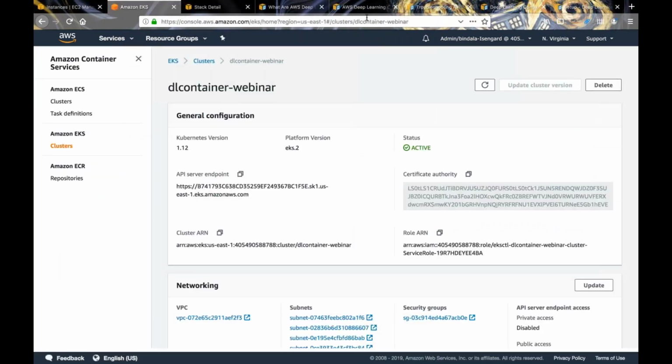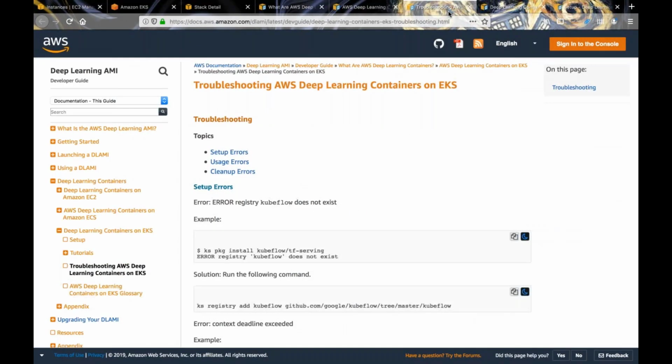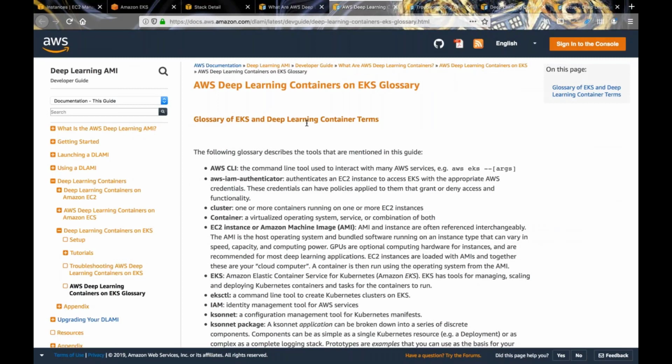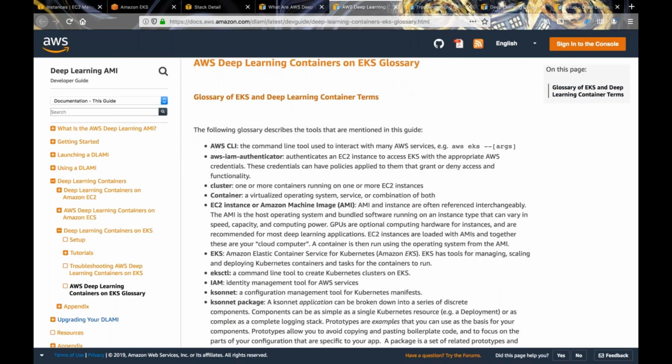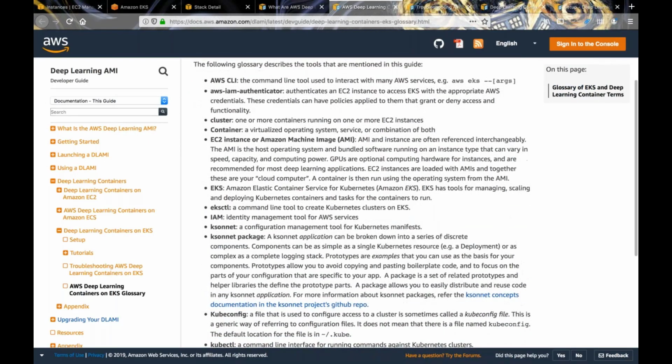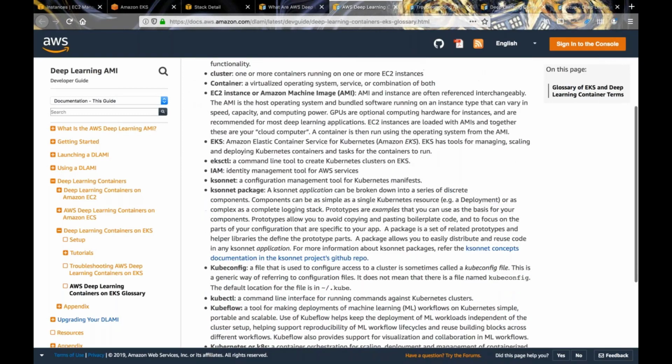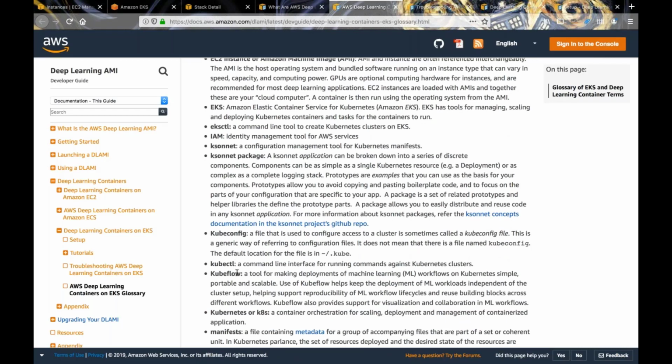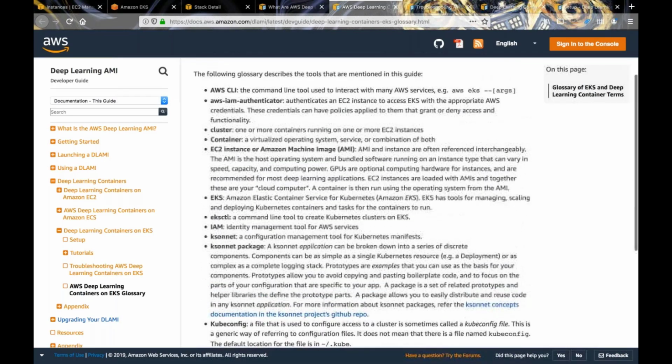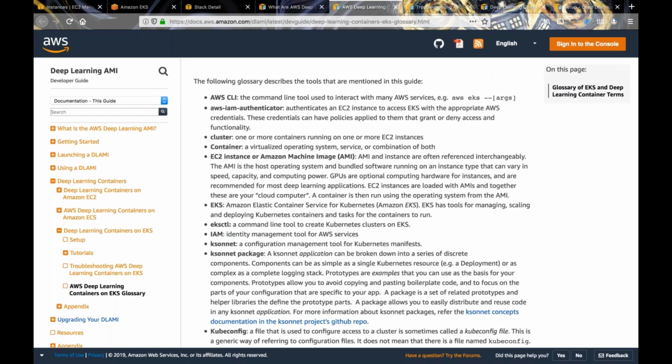So before we continue with training, I wanted to highlight two things. The first was, some of you may be unfamiliar or new to Kubernetes and EKS, and we've included a glossary and a definition of key concepts that are relevant when you use deep learning containers in EKS. So if you are seeing eksctl, ksonnet, kubectl, Kubeflow, things like this for the first time, this document is a really good guide to getting started with Kubernetes and EKS with deep learning containers as your use case.